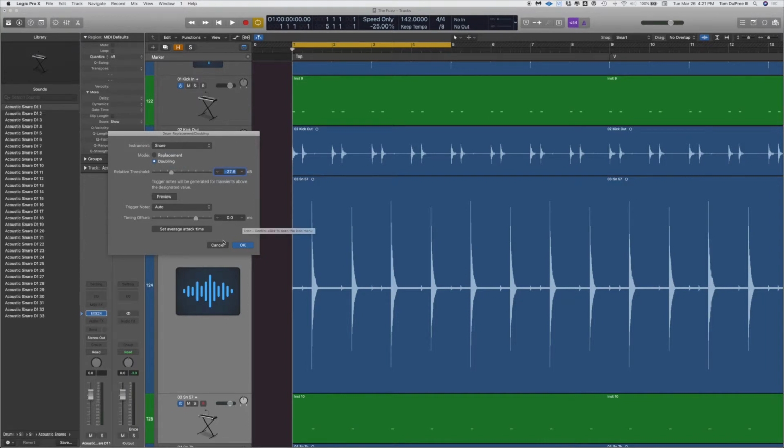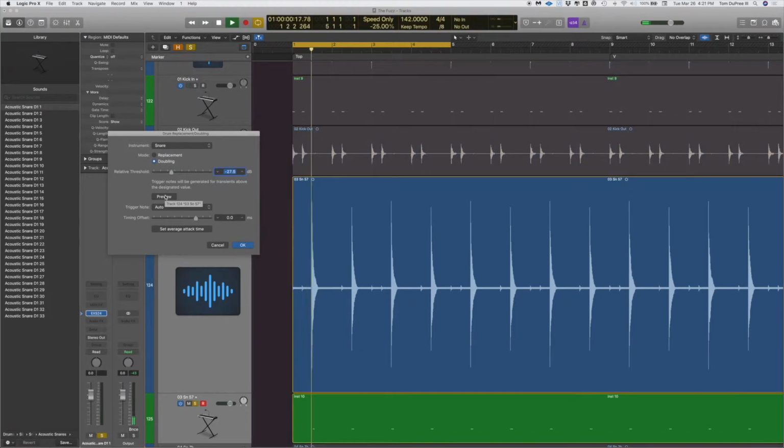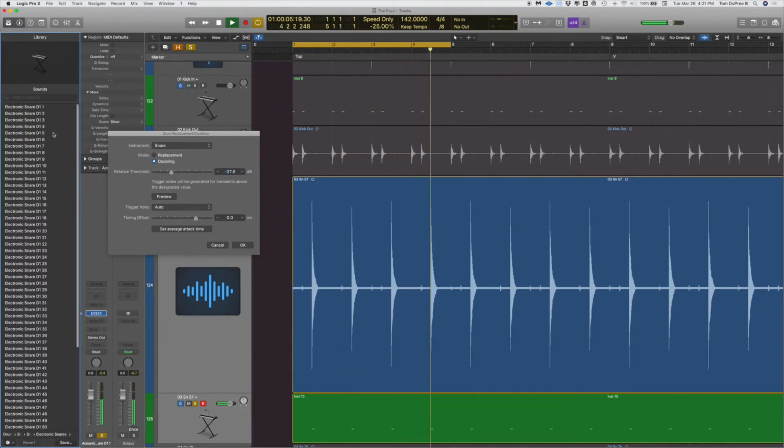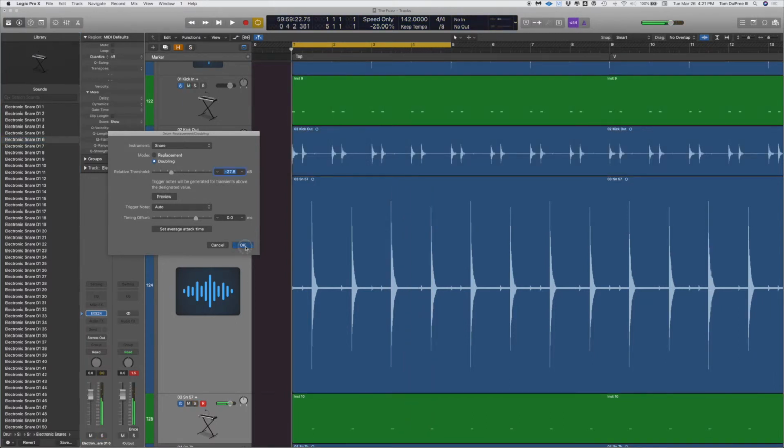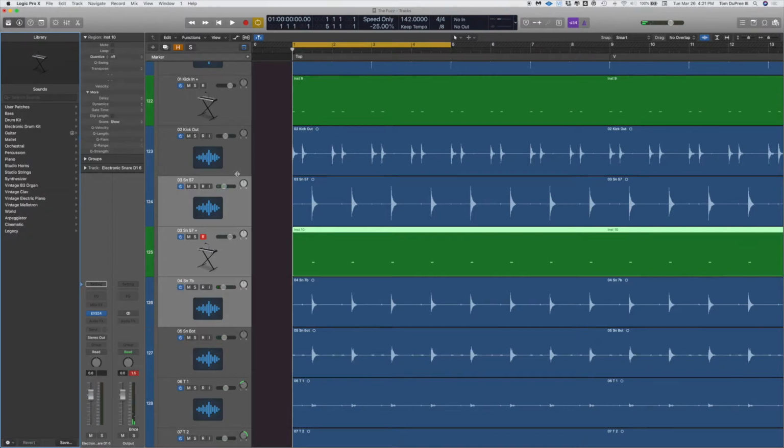So, preview that. And we're going to go out to electronic snares. There we go. I'm going to do that. Okay. So now we turn the group back on. There we go. Group's back on. Solo the drum kit. And we got some drum samples. Pretty cool, huh? And it's that easy.